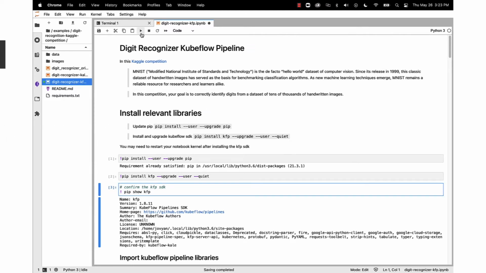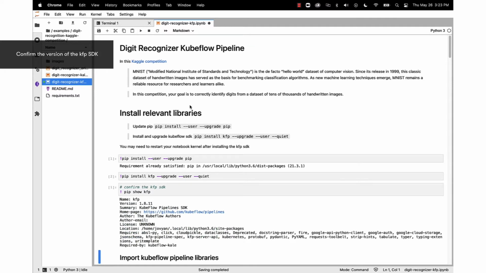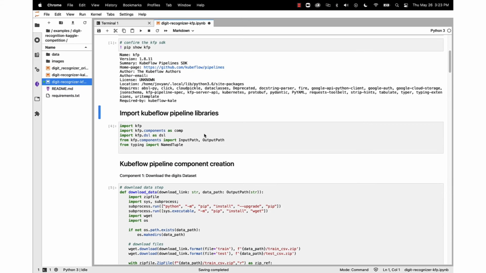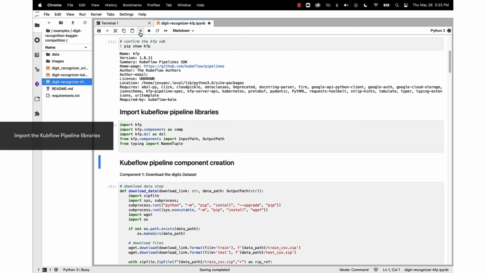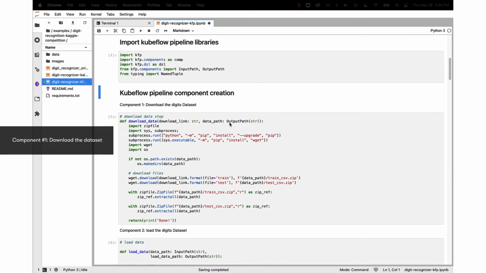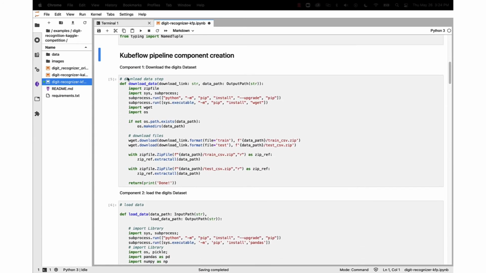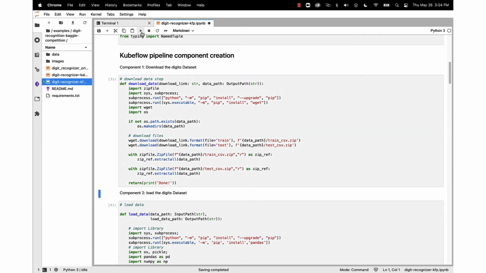Next up, let's confirm the version of the KFP SDK that was installed. Run that. Once you've confirmed that you've got version, in this case 1.8.11, we're ready to import our Kubeflow pipeline libraries, so run that cell. We're now ready to move into our component creation section of the notebook. The first component that we're going to create is the component that is going to download the appropriate dataset. So highlight that section of the notebook, click the Run button.